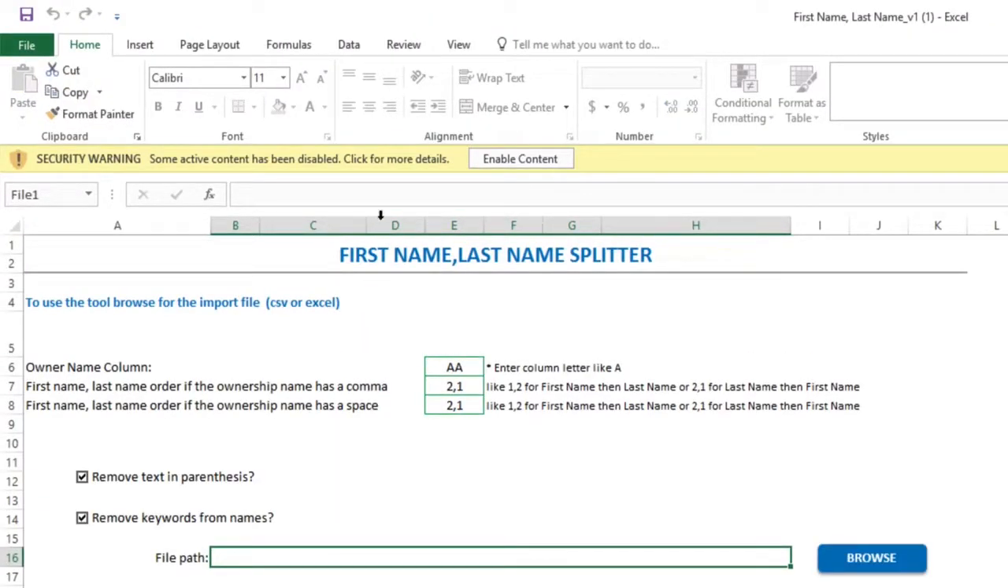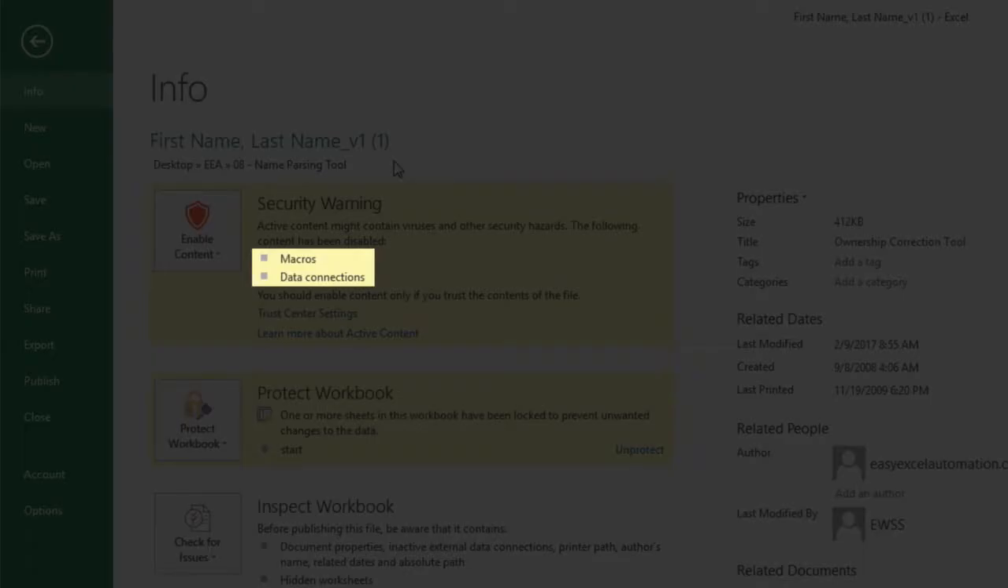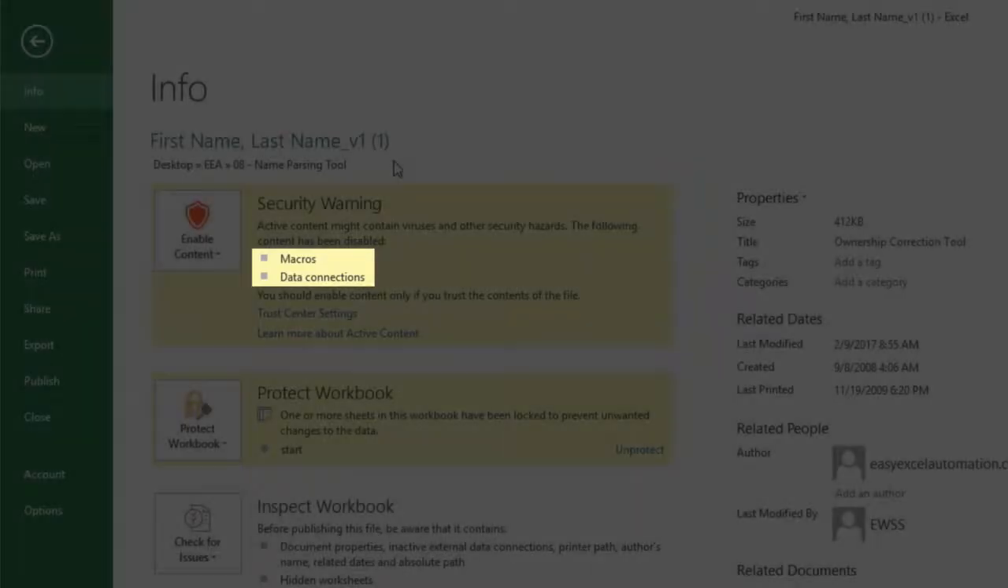And I'll be sure to enable the content. If we click on more details, we'll see that it's asking to allow both macros and data connection, which we'll go ahead and allow.